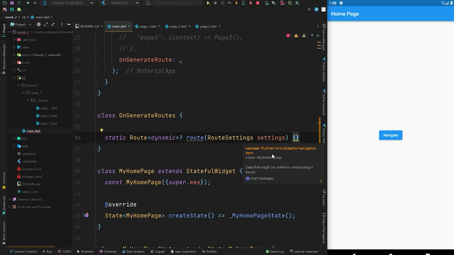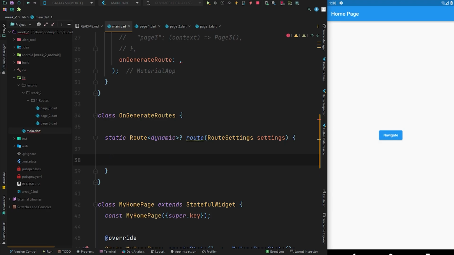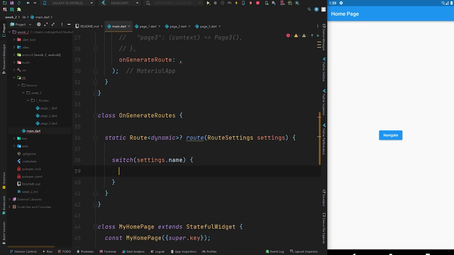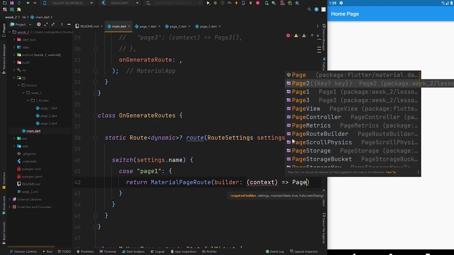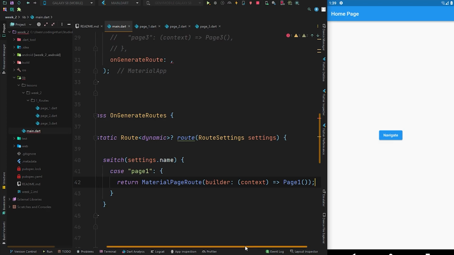So what is this route settings? These route settings provide us useful data for constructing a route, like name and the arguments. Here we will open the body of that method, and here we will use the switch statement. You are already familiar with the switch statement which we have learned in the section of Dart. So here we will switch on the settings.name, the name of the route, and we will open the body of our switch. If the case was page 1, we will return the MaterialPageRoute, and the builder is going to accept the context, and in the arrow we will again return Page1, just like that.